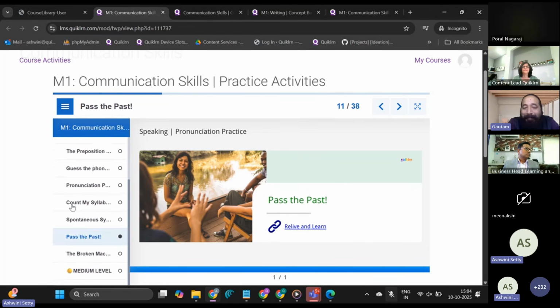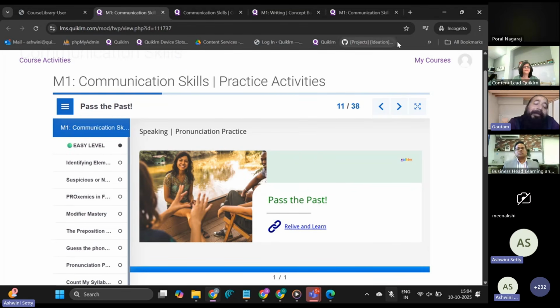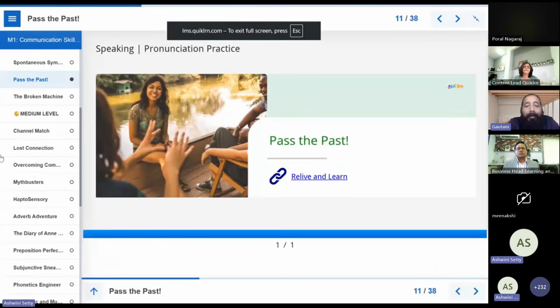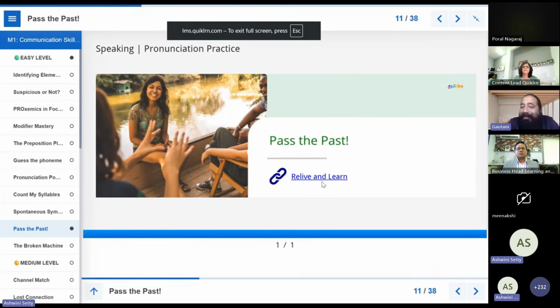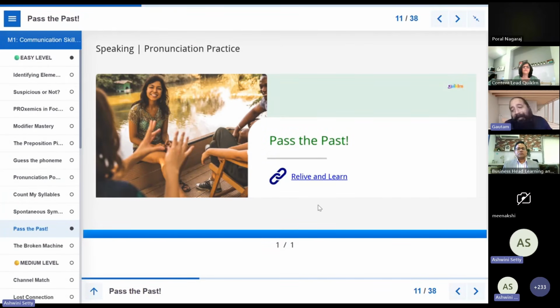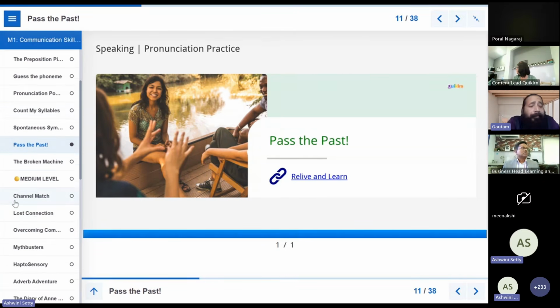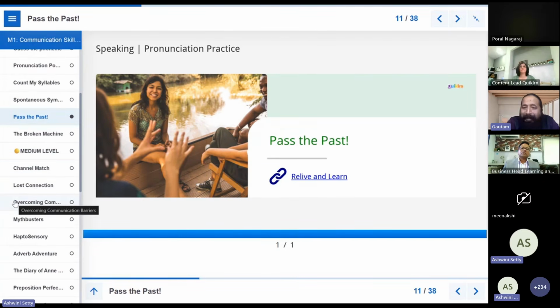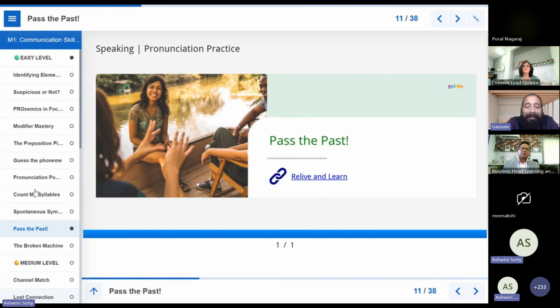Now, if you remember, module 1 also has speaking concepts. So one of the speaking concepts is pronunciation, right? And as part of pronunciation, we have an activity in the practice activities section called Past the Past. Now, this is not any ordinary activity. It's an AI integrated activity that gives students immediate feedback on the pronunciation, their accuracy, the clarity with which they speak, right? And that immediate feedback helps students learn immediately without the need of any faculty intervention, which again is great for practice. So Ashwini, let's just start the activity once.